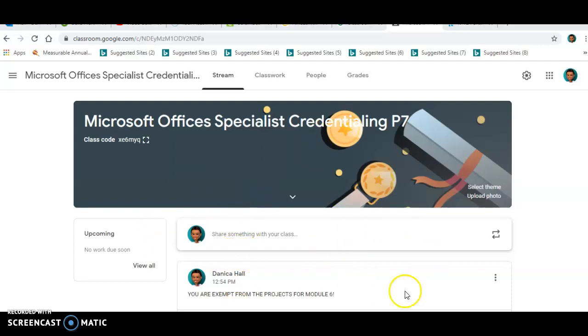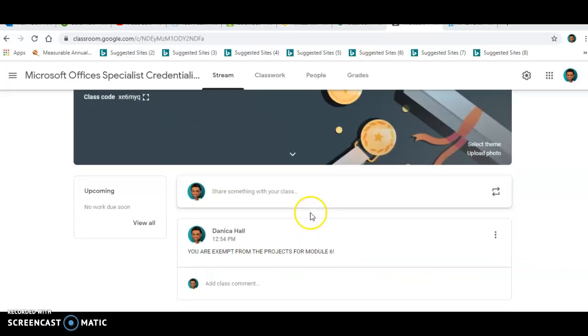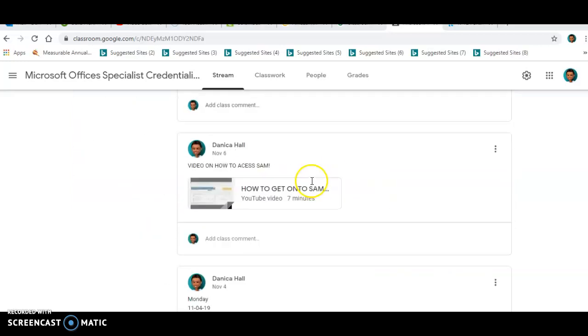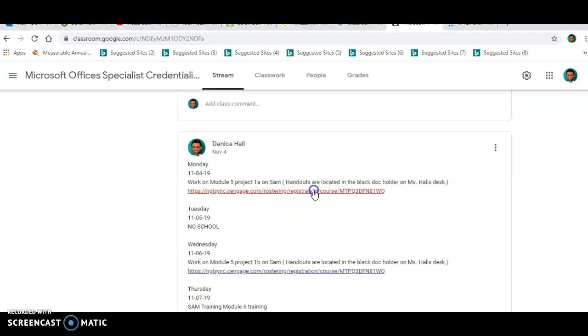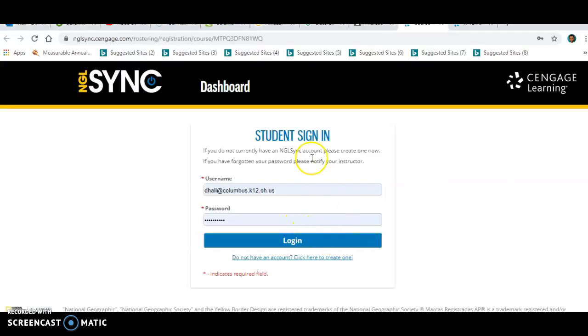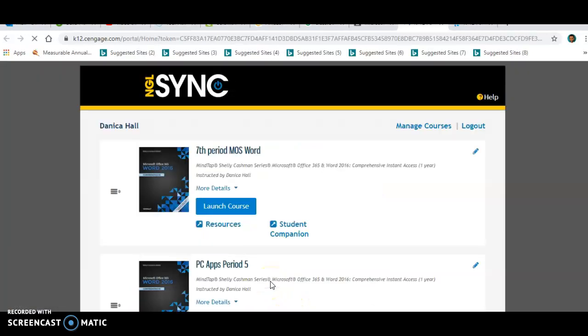So I'm starting here in Microsoft Office. All you have to do is click on the link to get into Cengage. Once you're in Cengage, put in your information. Your username is your student ID, and your password is your birthday with dashes. Go ahead and log in. Once you log in, you already understand that your book pops up, launch the course.